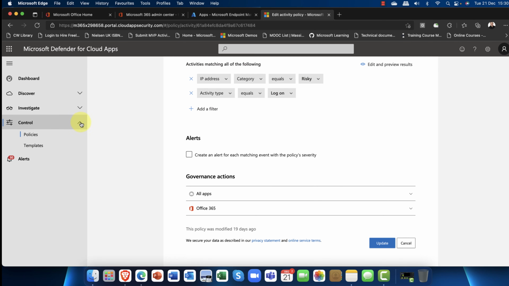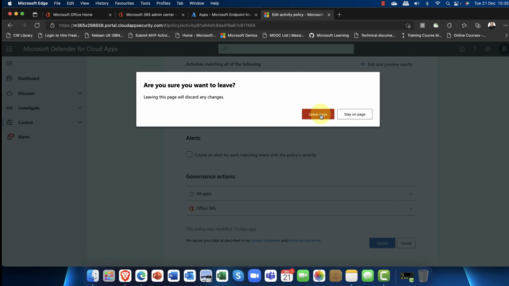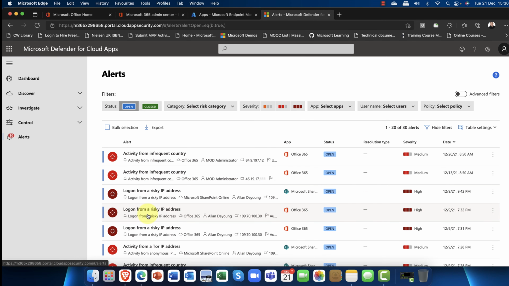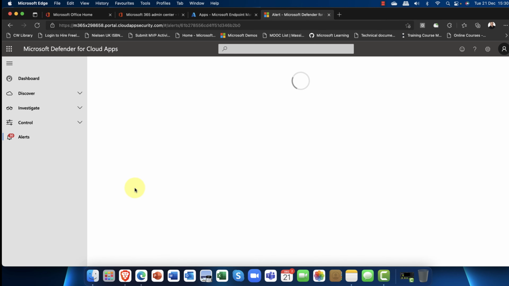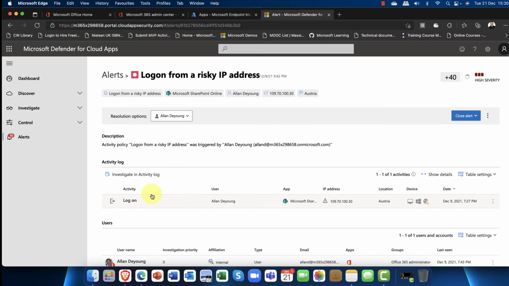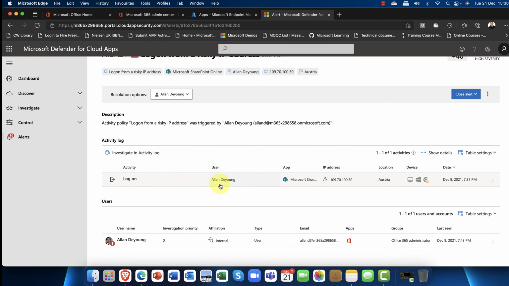Now, the final thing here is in alerts. I can click into alerts here, and any alerts that have been generated, you can see they come in here. So, log on from a risky IP address. I could have a look at the alert. It tells me who the user is, the app that they're logging into, and I could now do a little bit of investigation. So I could contact Alan and say, hey, were you in this location? Did you log on at this time? And if this wasn't Alan, you could then say, okay, this account has been potentially compromised.